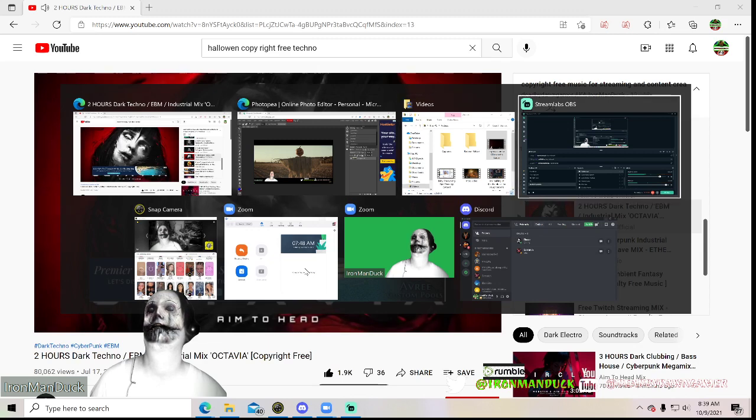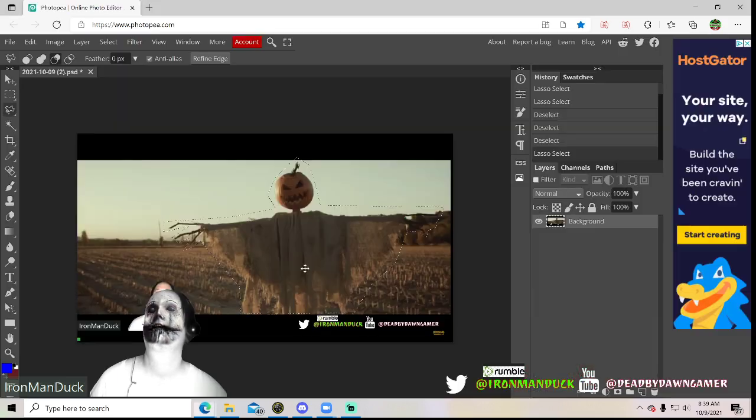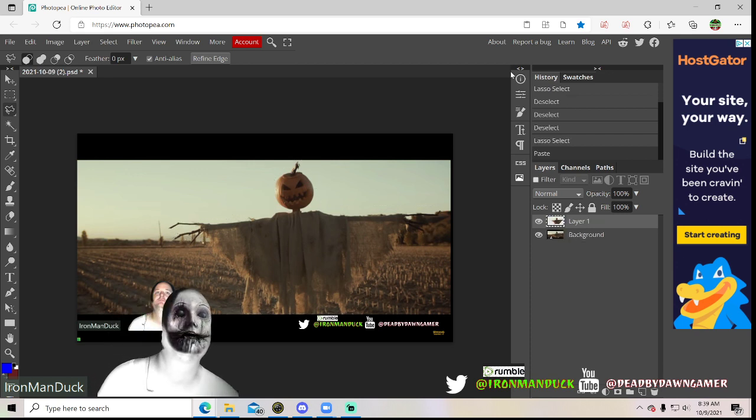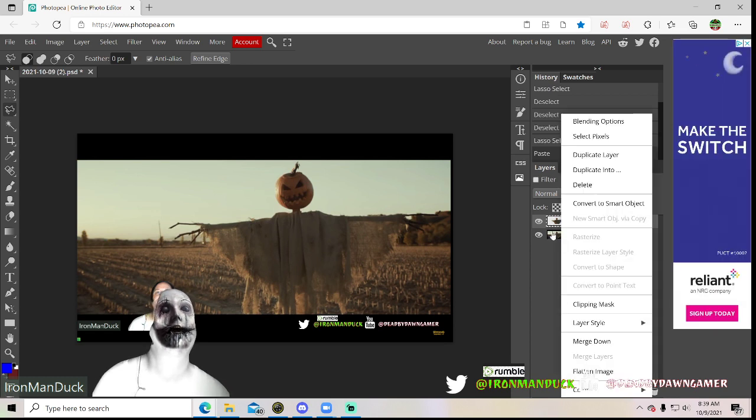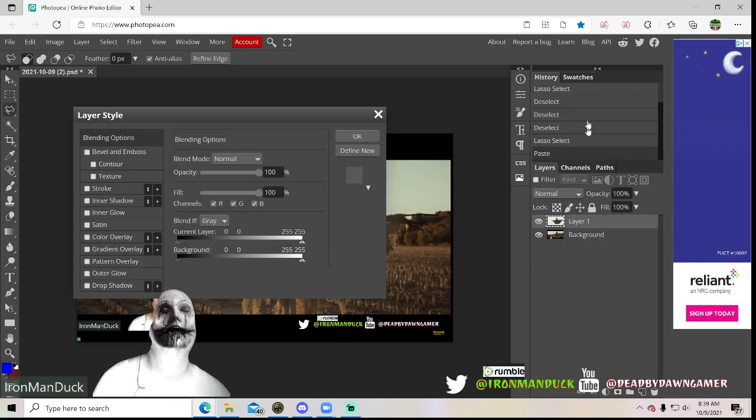Whoops, wrong one. Photo P. Okay, now that we have all this highlighted, we do Control C, which copies it, and Control V. And as you look over here on the right, this makes us a new layer. So now that we have a layer, we can add some effects to it. So we're going to go to blending option.